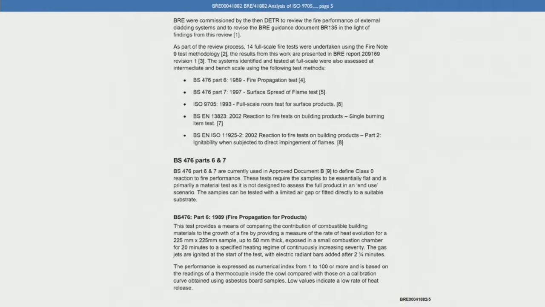Now, before we go through these, the intermediate and bench scale tests, what are those? The single burning item test. Right. The BS EN ISO 11925 part 2, and the BS 476 part 6 and 7. Right. So all of those except for the ISO 9705. Yeah.